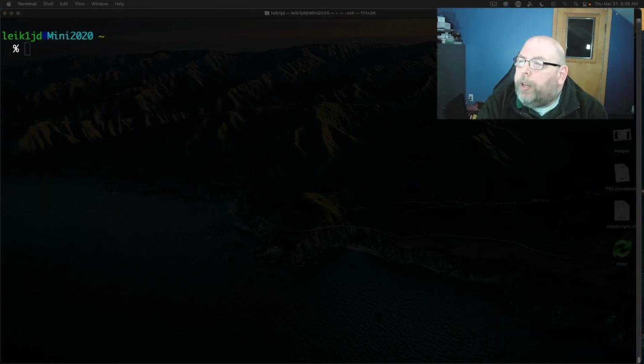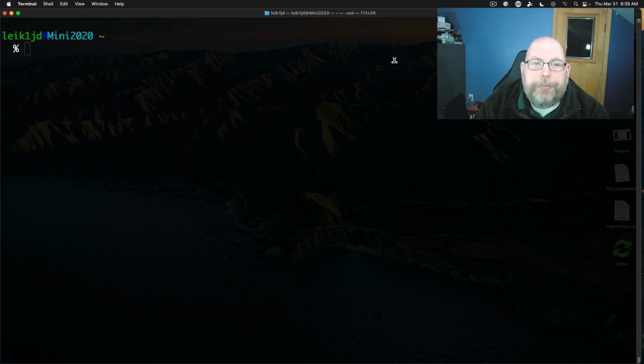All right, something else you might want to do, especially if you're backing up multiple machines with Restic, is that you may want to tag a given snapshot. And we'll rerun the desktop backup to do this.